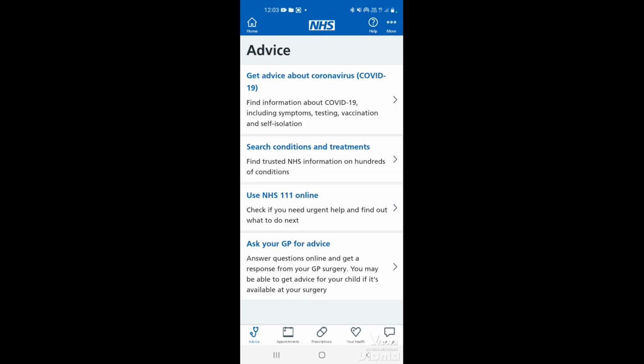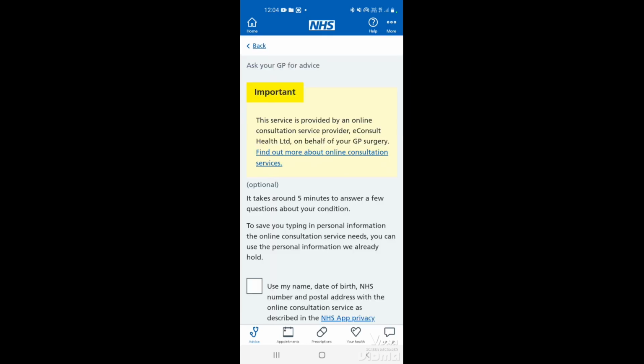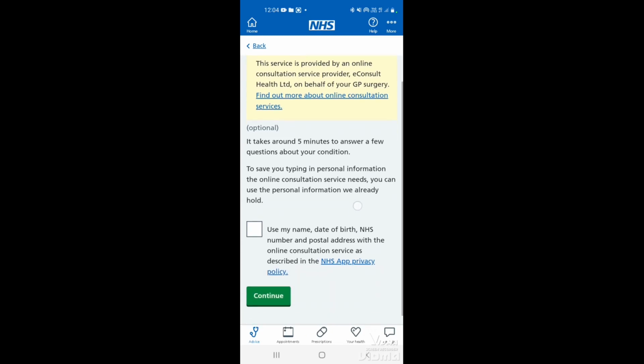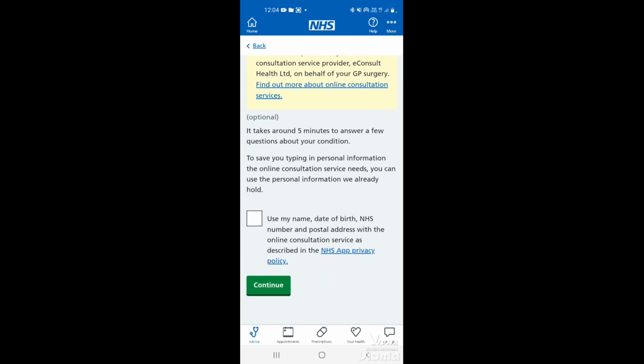And the last one, the section at the bottom, is ask your GP for advice. This is basically the e-consult service through the NHS app. So if you tap on it to open it, you can read through the information. So if you tap on the box there, it will update your name, date of birth, and NHS number and postal address, so that you don't need to type in any personal information. So tap the box and then tap continue.